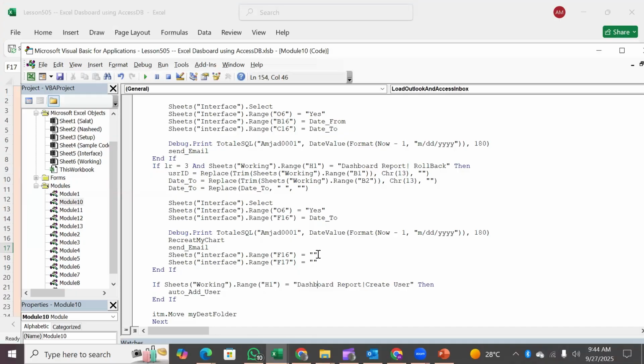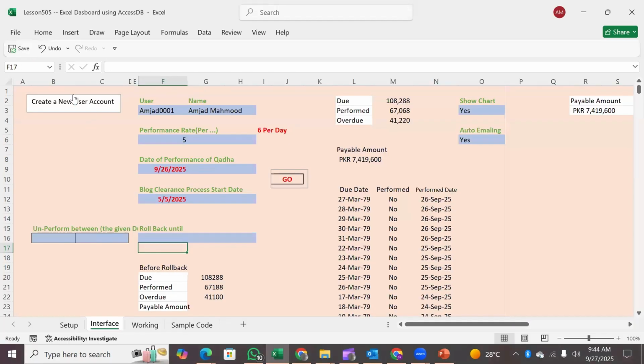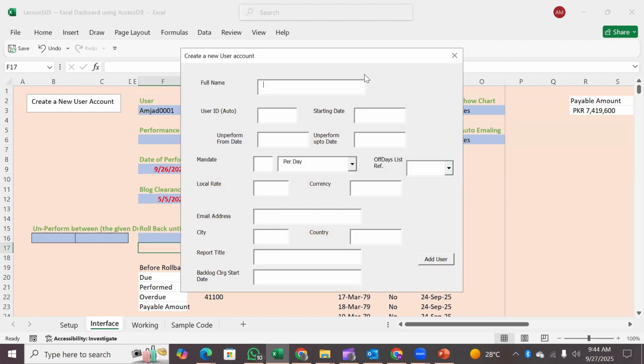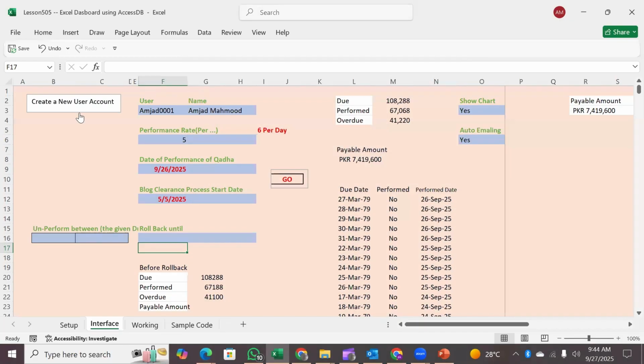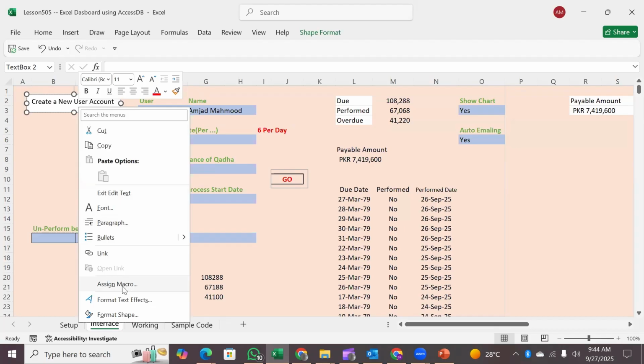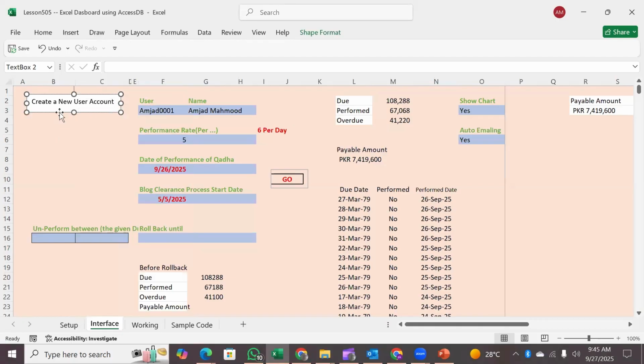Okay, so this is the process, and we also remove this button because the creation of a new user account is no longer done through this form. So why confuse it? That is being done through the email request. So we can remove it. We can cut it or we can delete it. Okay, we can cut it from here. Now we can put a delete in it.